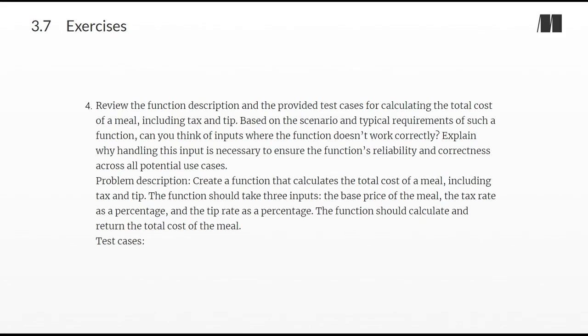Create a function that calculates the total cost of a meal, including tax and tip. The function should take 3 inputs: the base price of the meal, the tax rate as a percentage, and the tip rate as a percentage. The function should calculate and return the total cost of the meal.